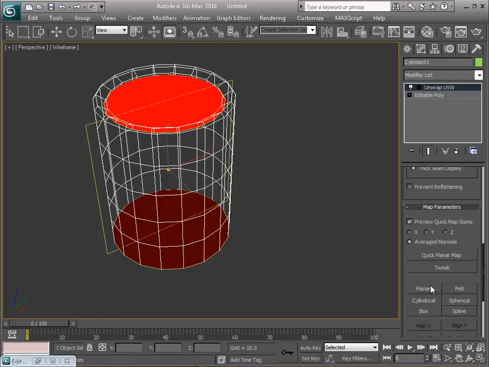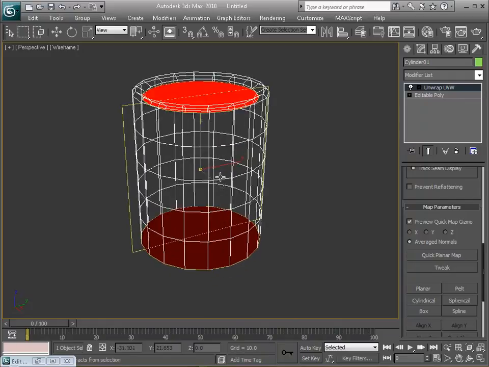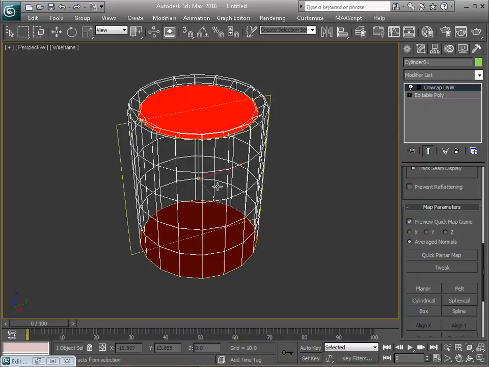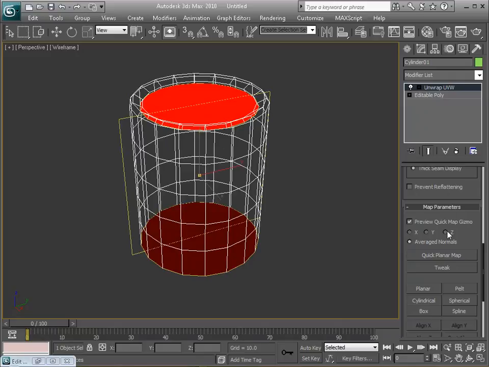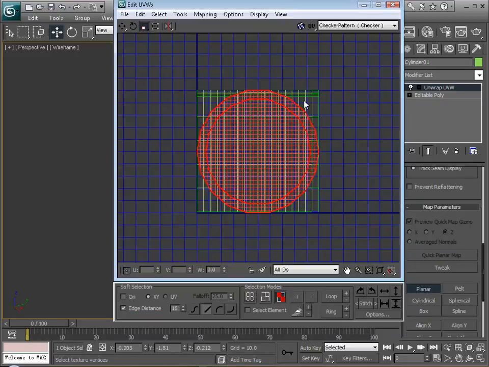So I just click on planar, but before I do this, I need to assign a direction. If you look at the coordinate, it's a Z, right? So, Z direction, we need to click on Z direction, right? And then I click planar. And you can see immediately that we have this projection here.